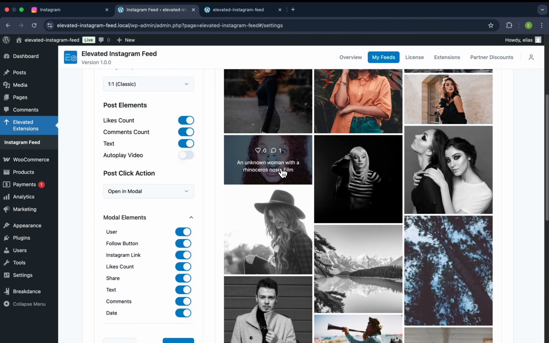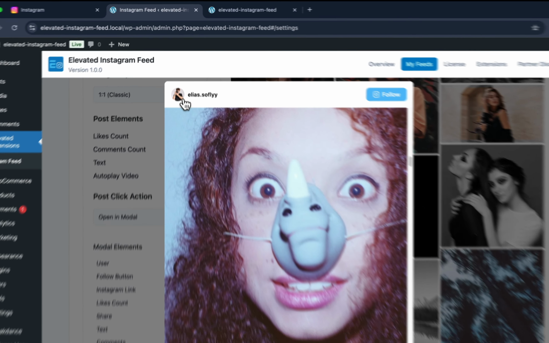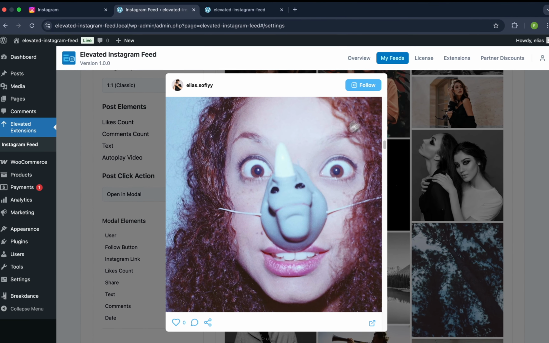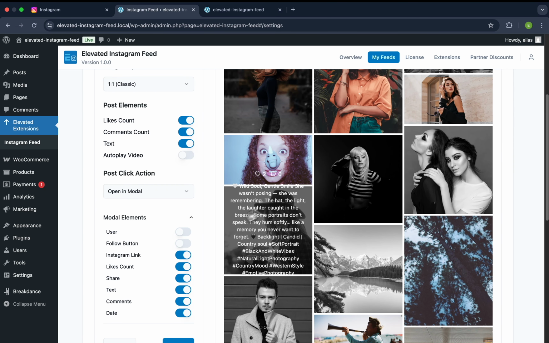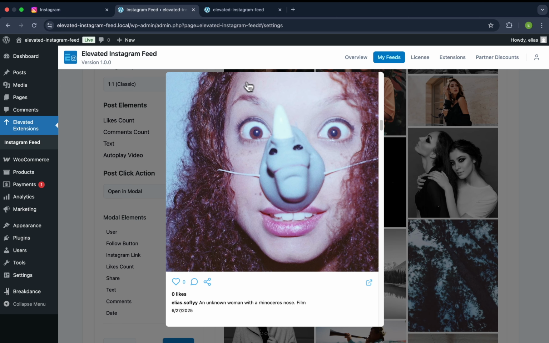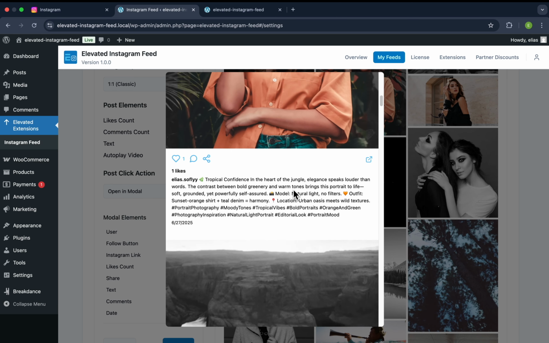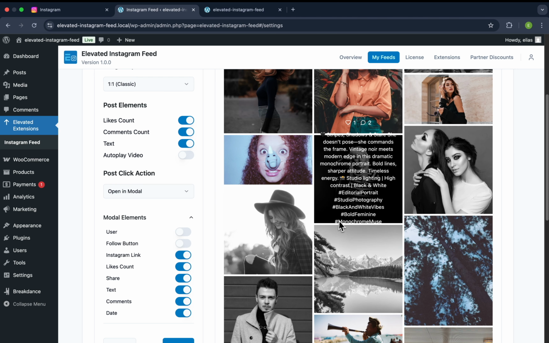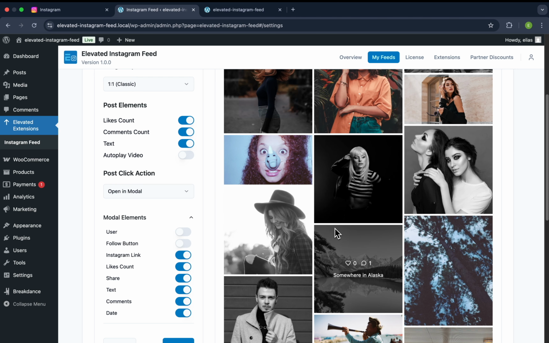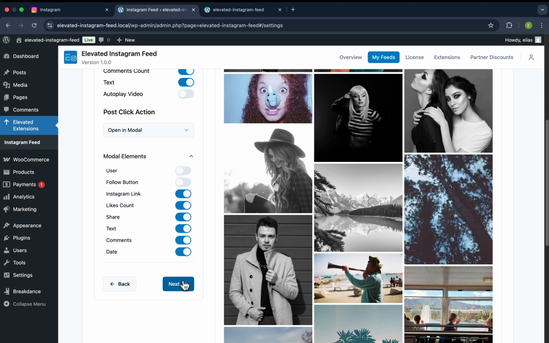For instance, if we open this, you can see that we have here my username, my picture, the follow button, and all of this other stuff. But I can hide that like this, really simple, right? And it's gone, right? You can also see all of your other posts here. So I'm gonna keep it like this because I want a really clean layout. And so I'm gonna click next now.